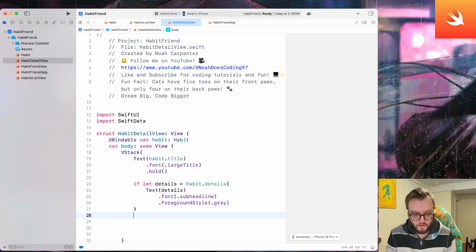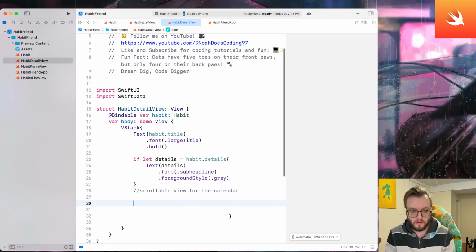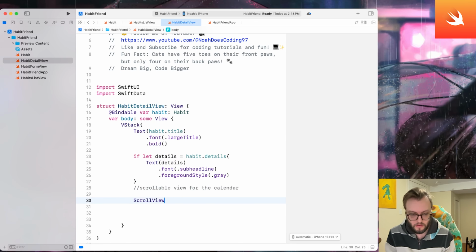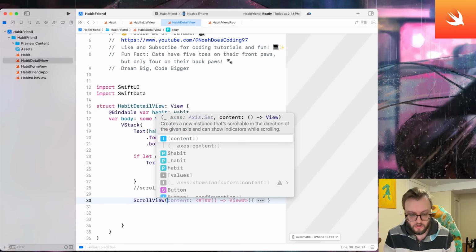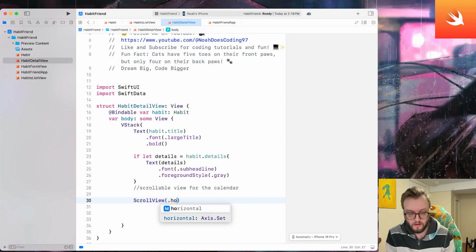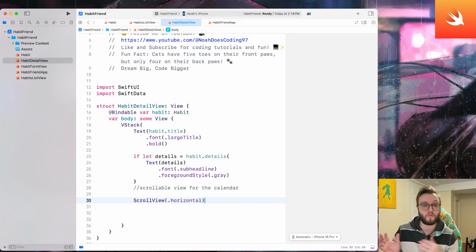Okay, next we're going to create a scrollable view for the calendar. So here we're going to create a ScrollView. And what we can actually do is we can use the kind of brackets and do .horizontal. So now it's going to go from left to right, where normally a scroll view is up and down.